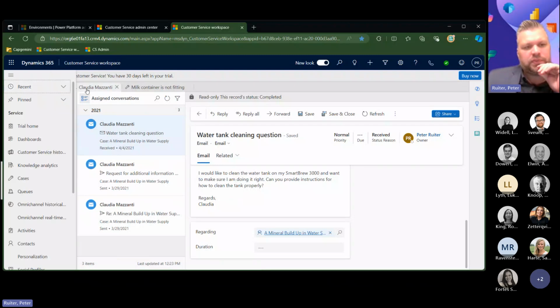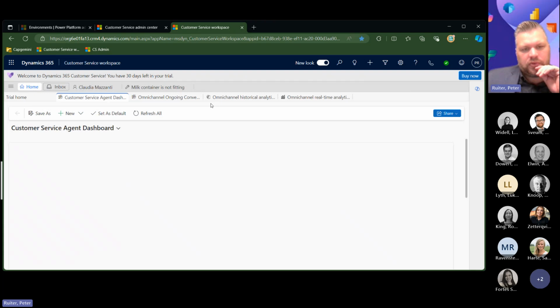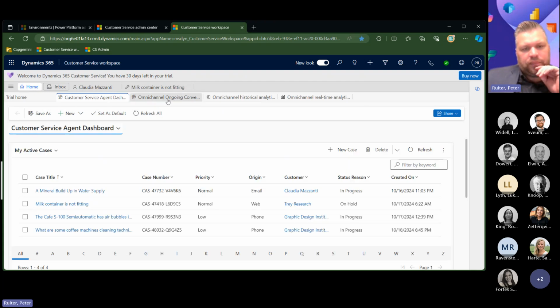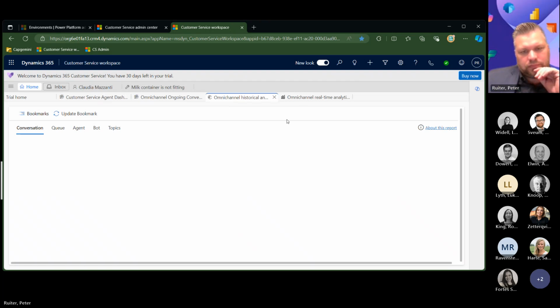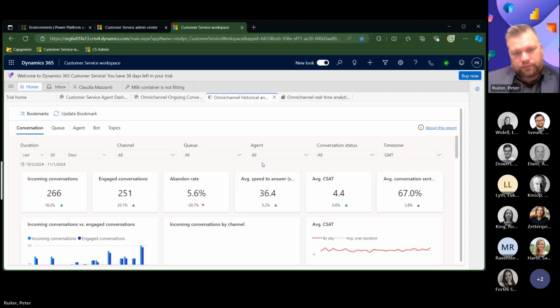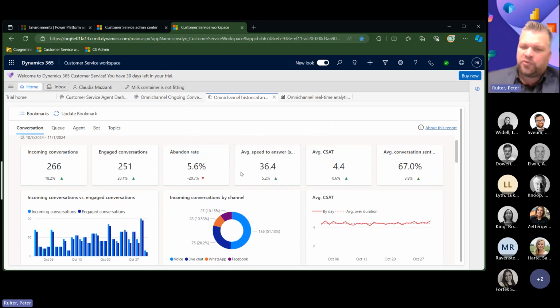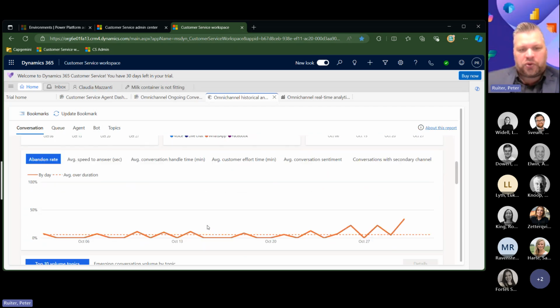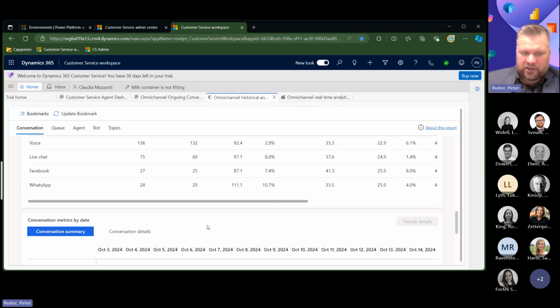If I go back to my customer service workspace, I got the service. Go to the home page. I got my historical analytics. Takes a few seconds. Where I can literally see how many incoming conversations did I have in the last 30 days, how many conversations were engaged in, how many were dropped, what is the customer satisfaction score, speed to answer, all sorts of metrics that I would like to have as a contact center supervisor are in there.